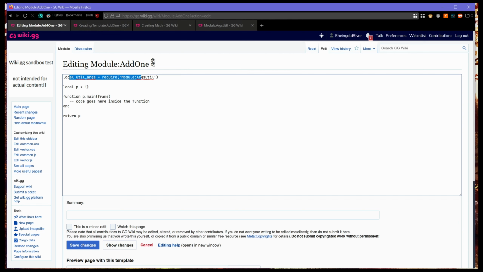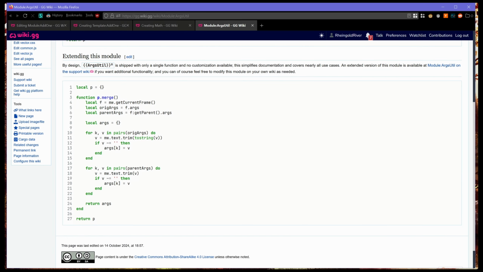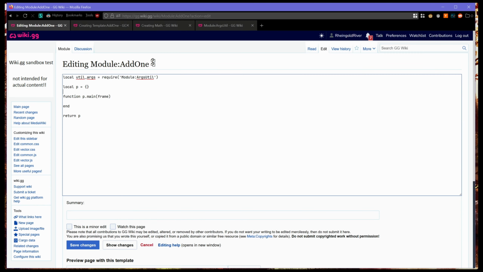Okay, so right now we're at a point that we have, so let me save this again. And now let's actually use this. So what we want to do is have an args object that we can use. We have one function available to us, which is merge. So I'm going to write, and then again, note the use of the local keyword. You always want to make all of your variables local. And I'm going to write that.